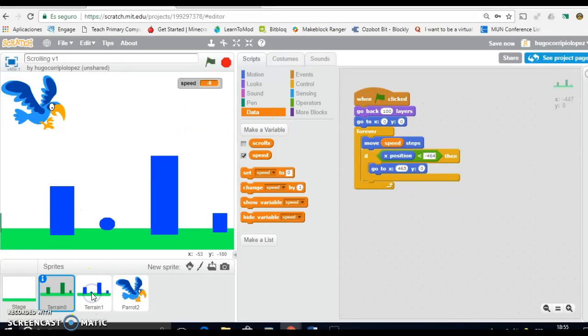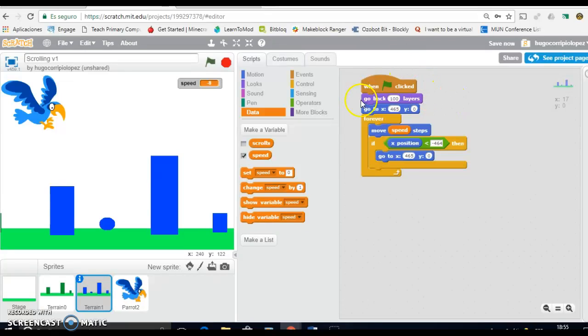The second one does something very similar. It positions itself to the right of the screen, not quite in the screen yet, and then forever it moves at -8 to the left. And then, when it goes all the way through -464, it jumps back to this side. So it looks like a continuous sort of process.